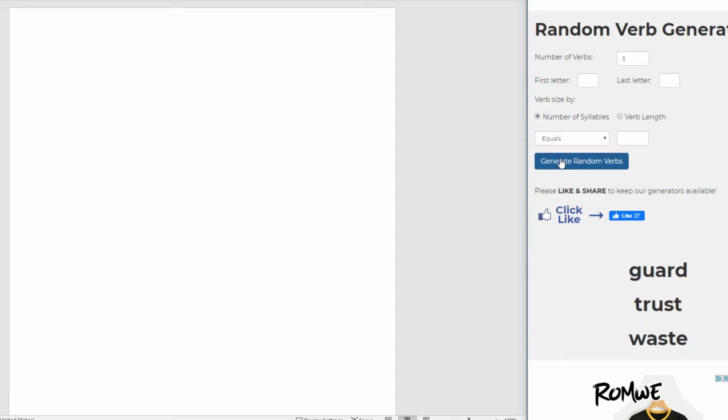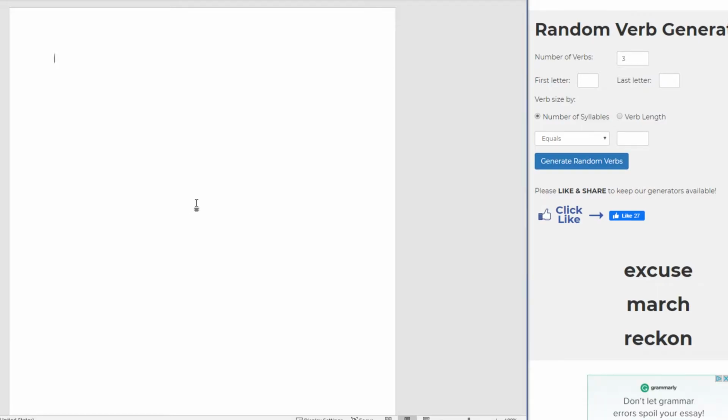So let's generate my first 3 verbs. Excuse, march, and reckon. Okay, so I'm going to make march my mechanic. So let's go with this. March.